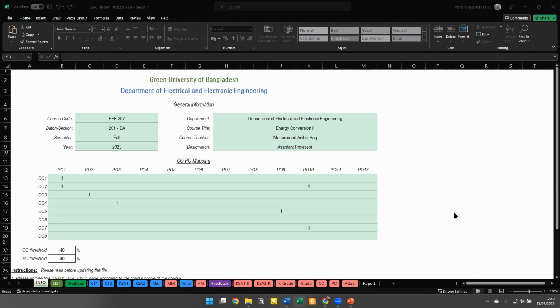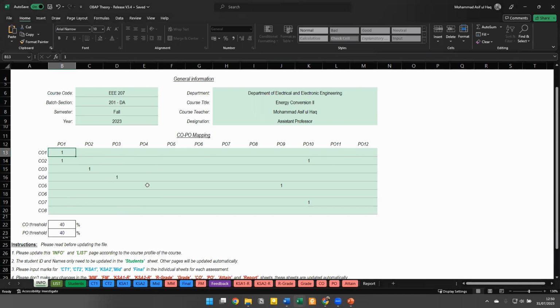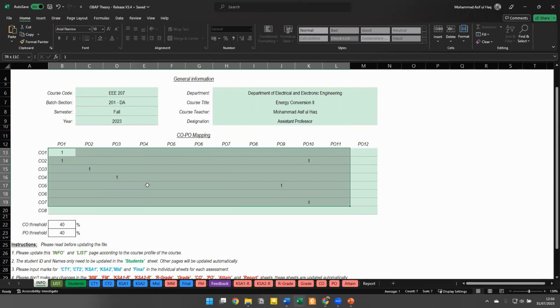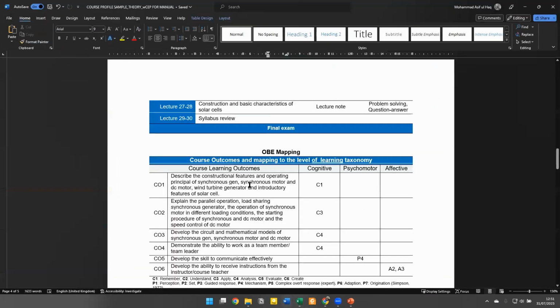Okay, so next up, we need to fill up the COPO mapping of this course. As you can see, here we have a CO versus PO table. Now, where would we get this information? First of all, for demonstration purposes, some of these cells are actually automatically filled up. We need to select all the cells here and hit delete to remove all the existing data. Now, one file that you're going to need over and over again to fill up the whole OBAP file is the course profile of the course you are conducting. For example, let's open up the course profile of this course.